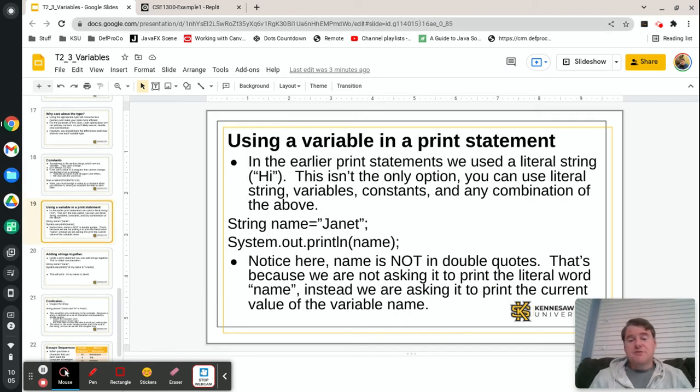Okay. So we've talked about variables and we've talked about constants. What can we do with either of these? And the answer is we can put them together and we can use them inside of a print statement. It's not terribly exciting, but let's take a look at what we can do here.